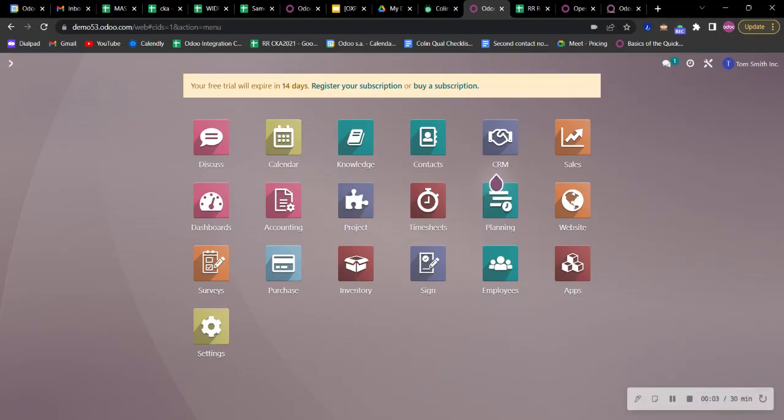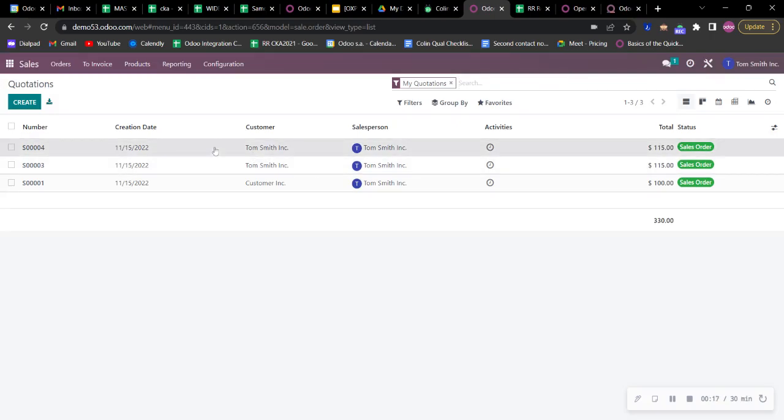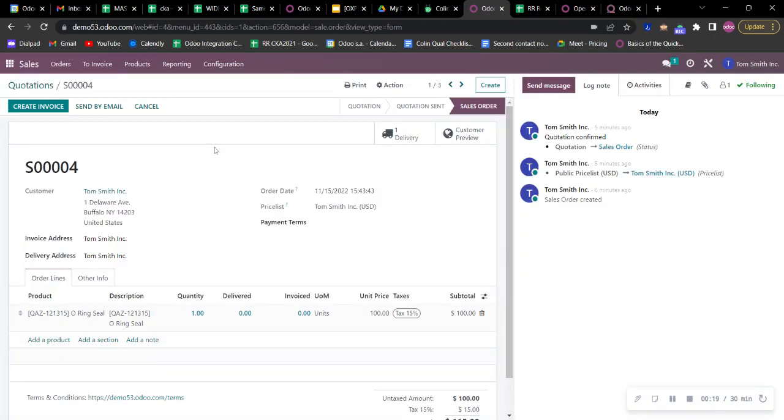Hey everyone, so today we're going to look at a new V16 feature, which is reordering from the customer portal. So this is going to bring us to our sales application. This is our order here for Tom Smith Incorporated. We have a unit price of $100, and the customer is going to see it on this end here.